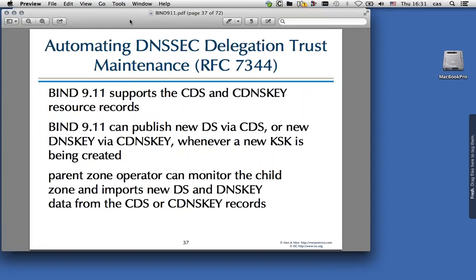Now with these CDS and CDNSKEY resource records, this can be done automatically. BIND 9 is the first DNS server to support this new RFC. So it will probably take some more months until operators of parent zones, top-level domain zones, will support this scheme and will accept CDS and CDNSKEY records from child zones.